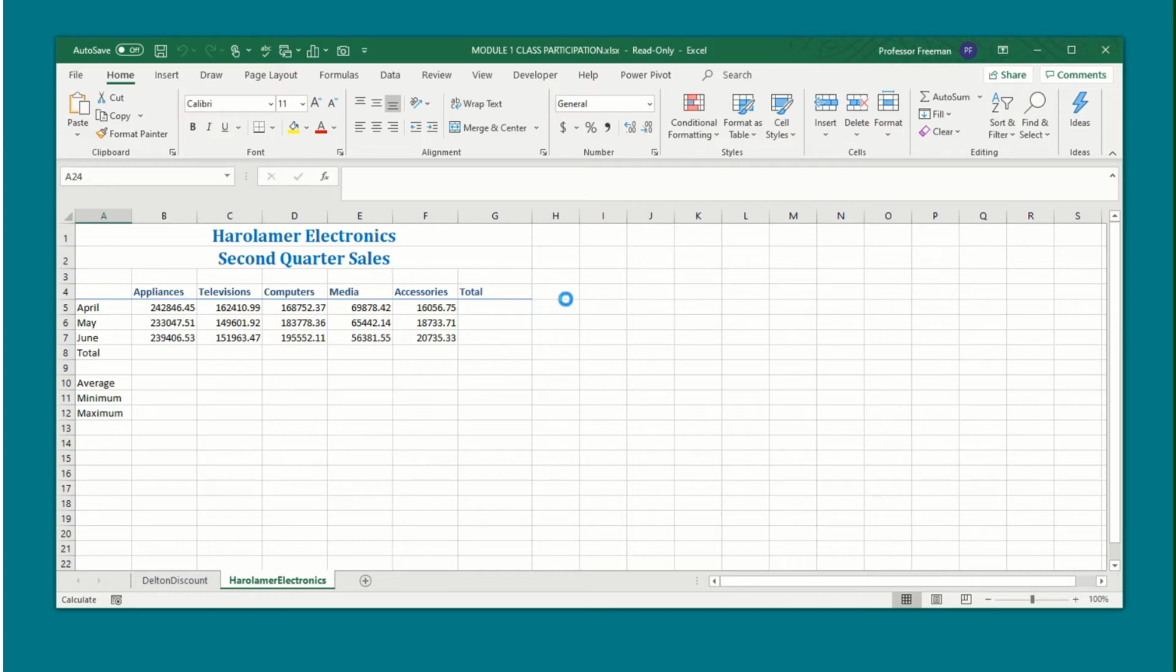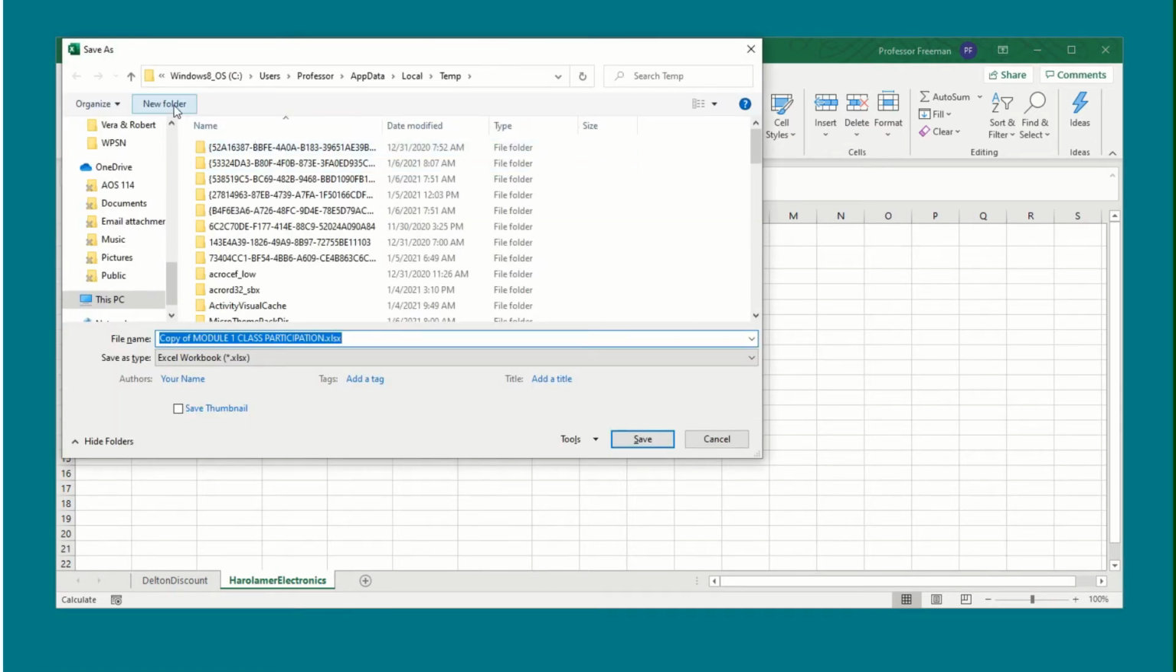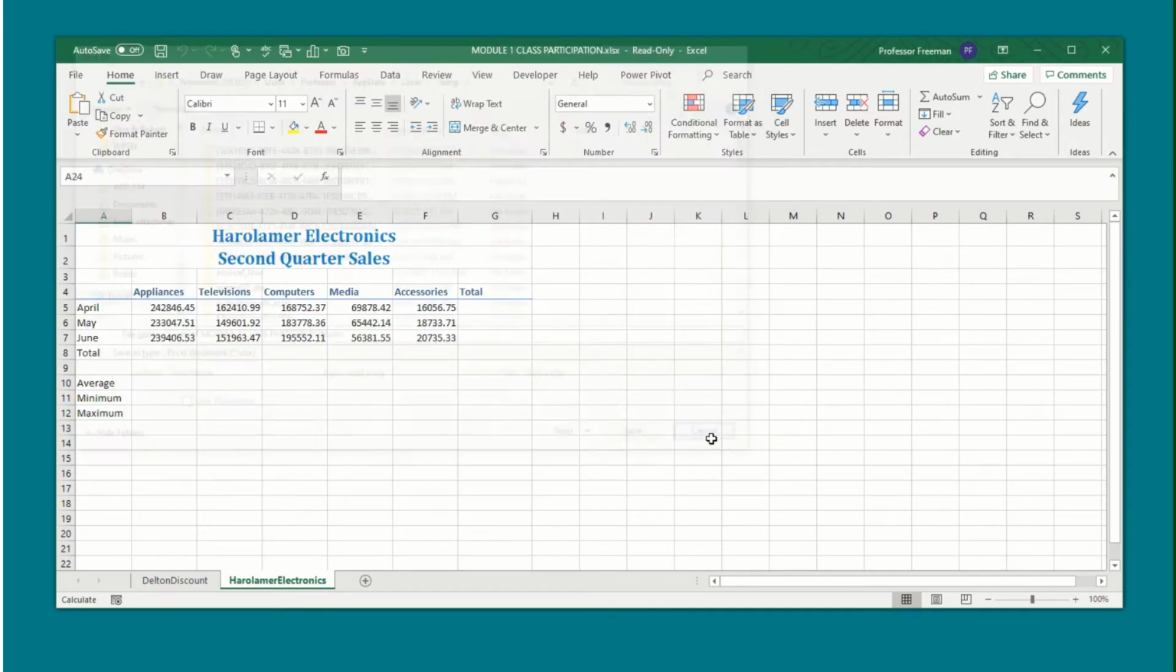But when you tap on the F12 key, it brings up your Save As dialog box, and then hopefully you have a CIT 111 folder where you're going to be saving your homework. Please make sure to go ahead and add your last name, first initial to the beginning of the file name.